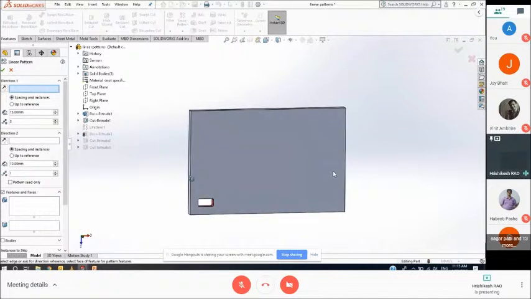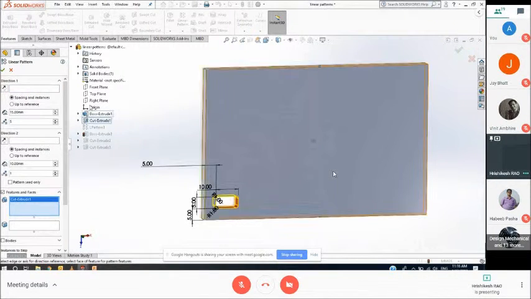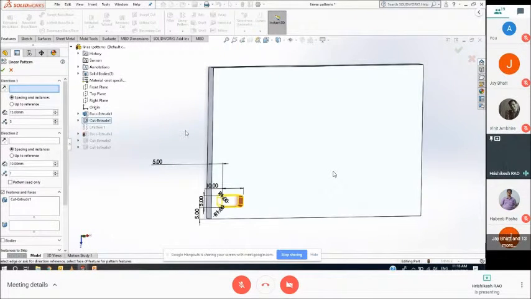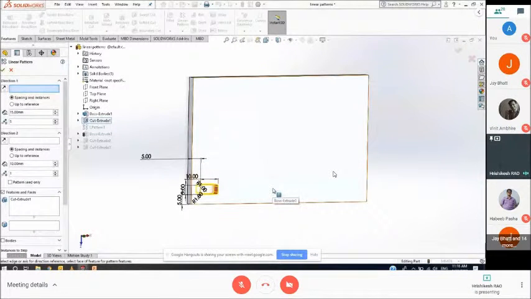I have to pattern this cut feature. I can directly select it from the graphics window itself or from the FeatureManager design tree. So in the features, I'll select the cut extrude. For direction 1, I can specify the direction. It can be a line, an edge, or a sketch line. For direction 1, I'll select this horizontal edge.